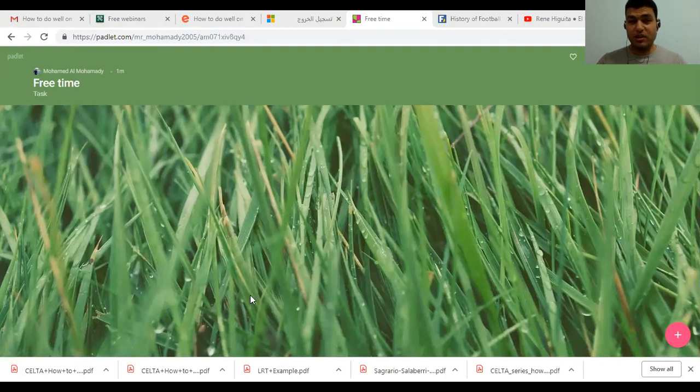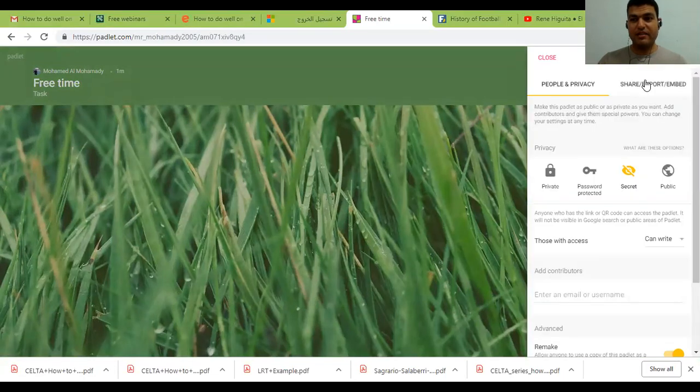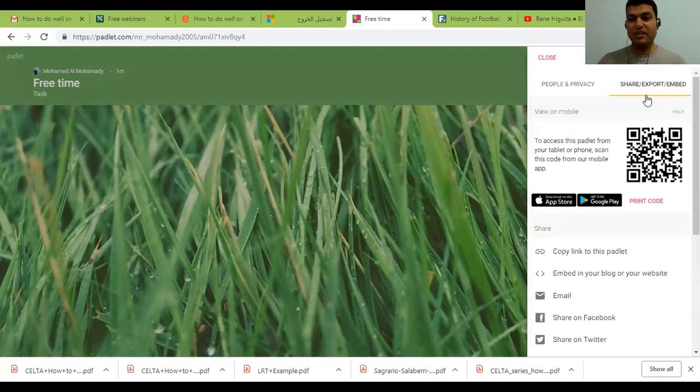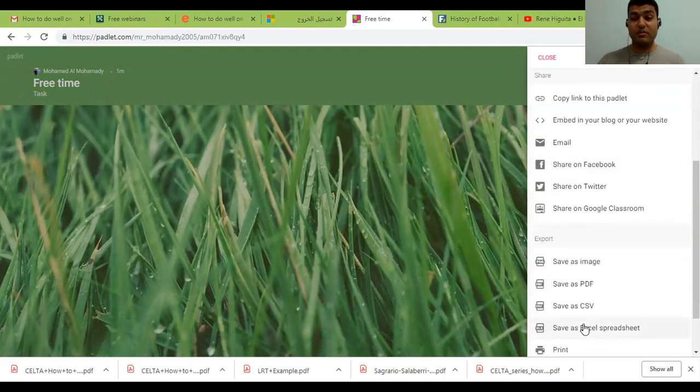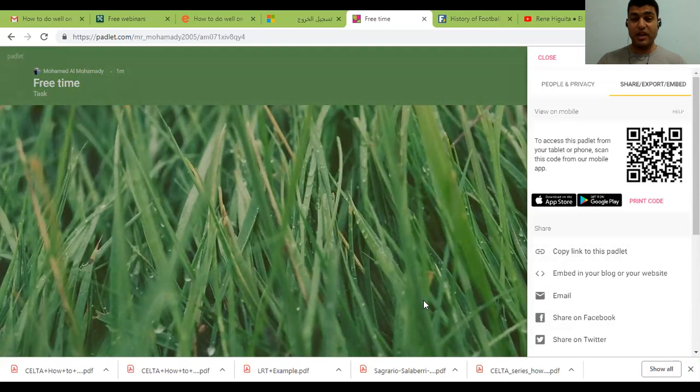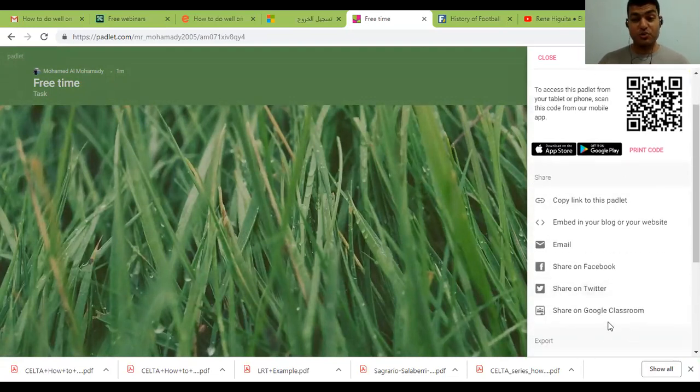If I want to share a task with my students, you're going to go here to share, and then click here. You have a variety now of options to share with your students. You have the code that they can scan, or you can copy and paste the Padlet link. You can airdrop it. You can share it via the WhatsApp group or Google Classroom, or you can copy and paste this link, for example, and share it with your students.